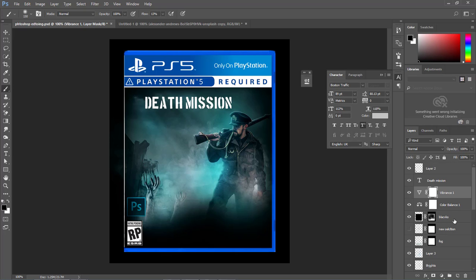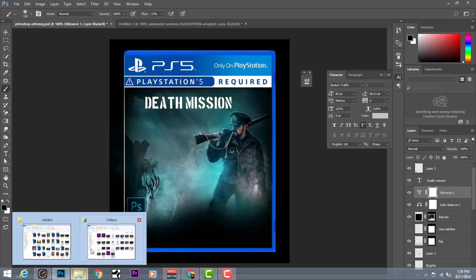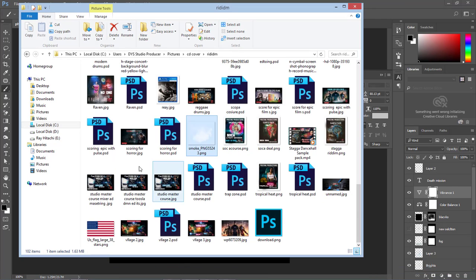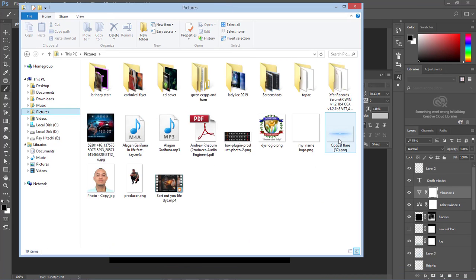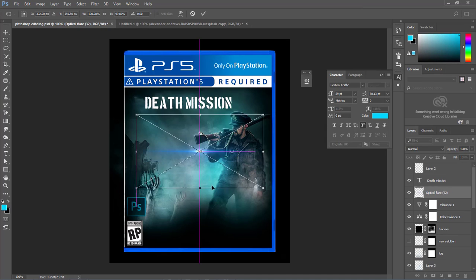And there you have it, guys. We have a Death Mission PS5 game cover by using simple layers. So inbox me, guys, let me know what you want me to do. I'm feeling if we add, let me go to picture here, if we add optic flare, maybe something might work. Let's see, maybe we can add optic flare right about here.